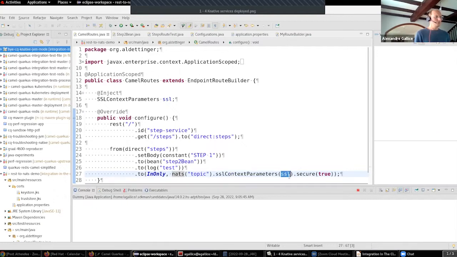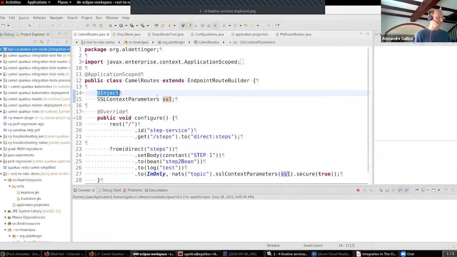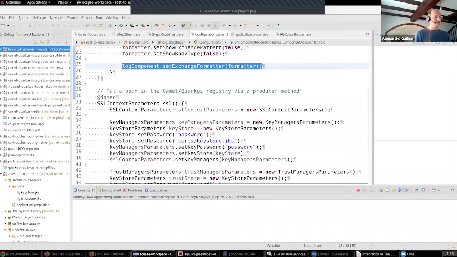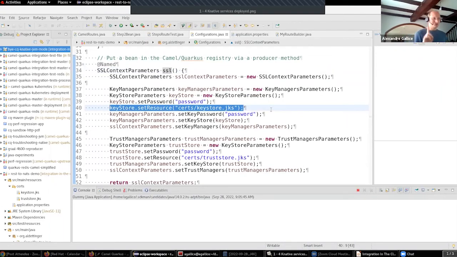So we pass a bean to the endpoint creation, and then this bean is injected from CDI. You know, this is how we can mix CDI and Camel, Quarkus and Camel. And so we are producing an SSL context parameter. This one is defined with another pattern, simply a producer method. And as the method is named ssl, you know what happens: we will have a bean of type SSLContextParameters in the registry, which is named ssl. Okay, that's pretty simple.